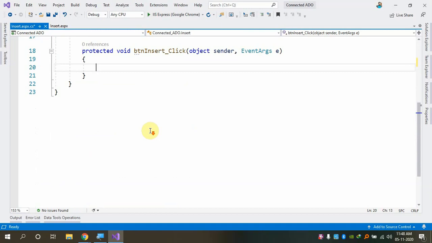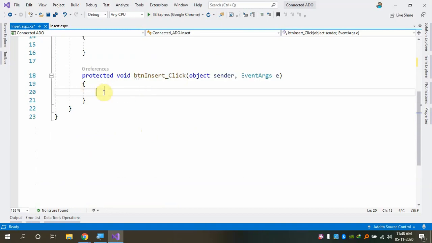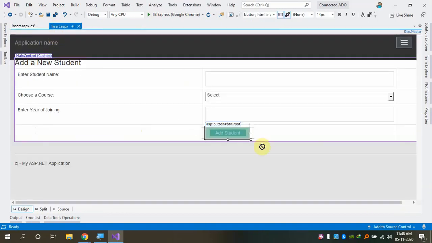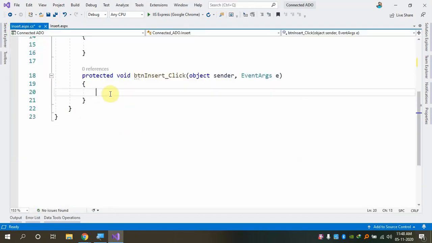Okay. Now let's come into the block of code. When will this block of code be called? This block of code will be called only when you click on this button called add student. The moment you click on this button, this block of code should be called. That's what I'm going to do. As soon as you click on the button, I want to collect all the three data which the user has given into C#.